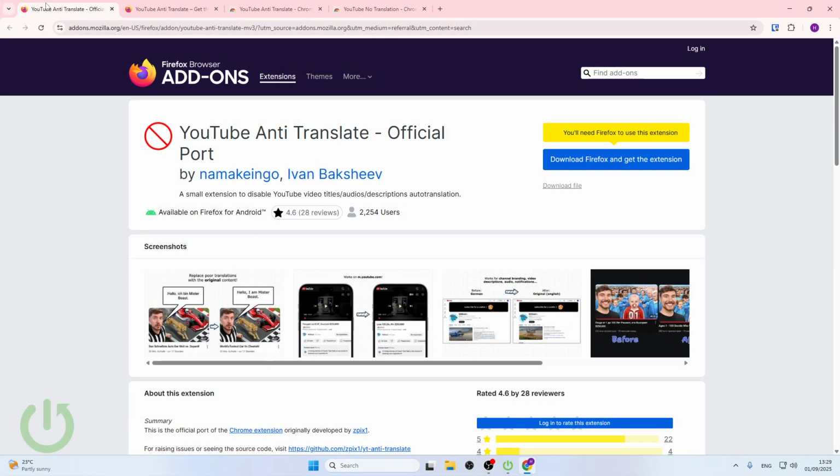So, as you can see here, we do have the Firefox browser add-ons, even though I do have the Chrome here, and we have the first extension called YouTube Anti-Translate official port. The official port is because the origin of the extension is on Chrome, but it's the official port that works the best here and in Firefox. So, I mean, every single extension works almost identical. It anti-translates the videos and titles, etc.